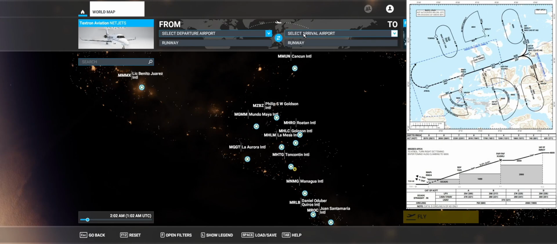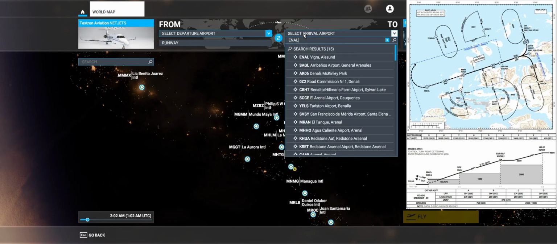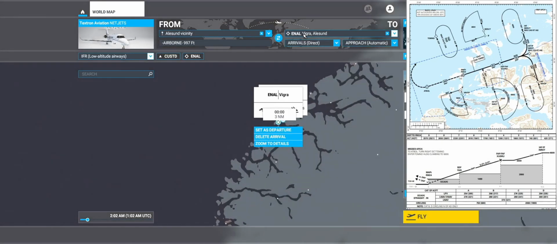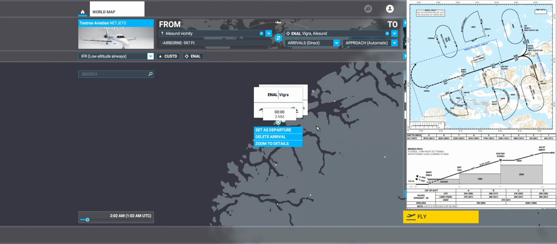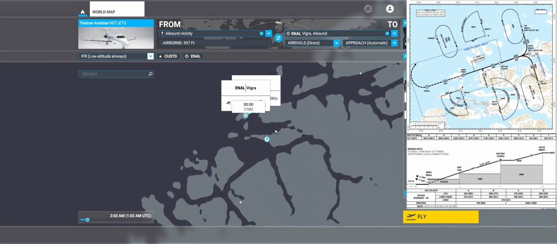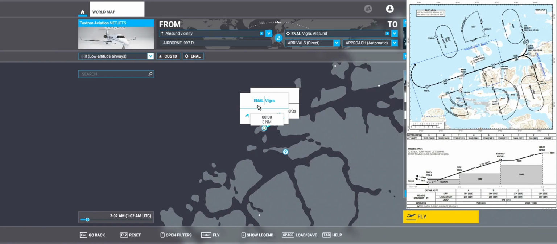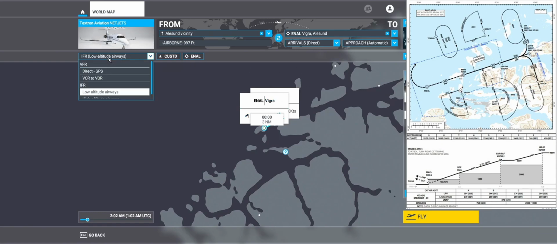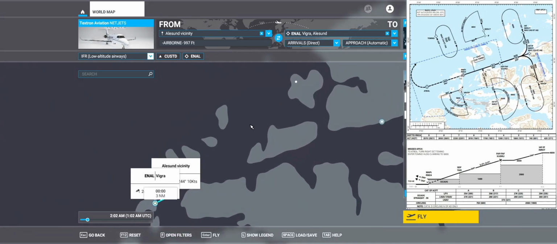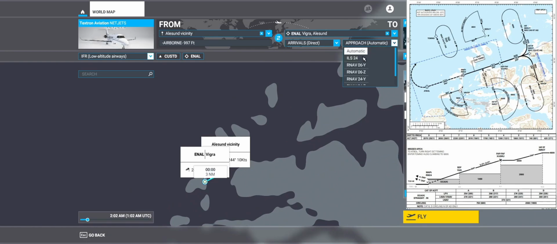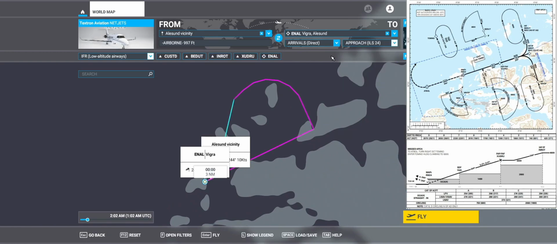I'm just going to choose my buddy's home airport in Elsund. Sorry man if I'm mispronouncing your beloved home airport, but Echo November Alpha Lima. On the top left, select IFR. Let's do low altitude airways, right? It's just a practice session. On the right, select your runway. You'll be ILS 24 tonight.